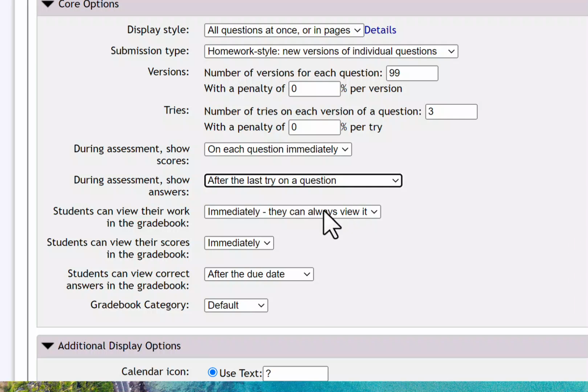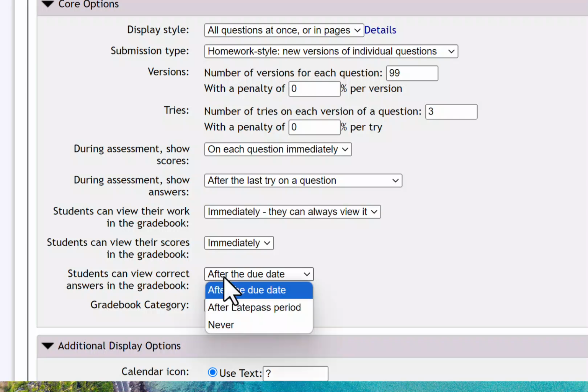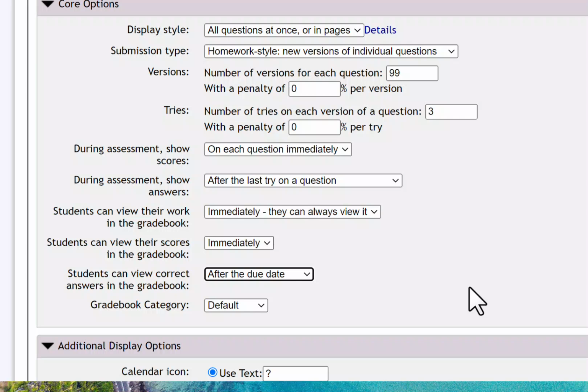what they were doing. I have students can view their work in the gradebook immediately. That's up to you. View their score immediately. Again, because I picked immediately above, it's going to only give me that one choice. And students can view correct answers in the gradebook. You can pick after the due date, after the late pass, or never. I'm going to leave after the due date.